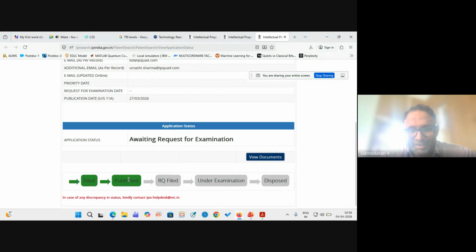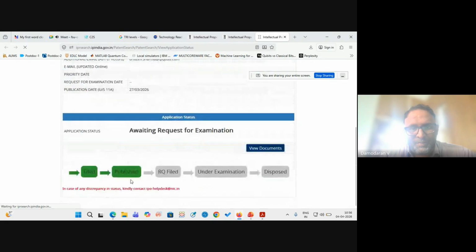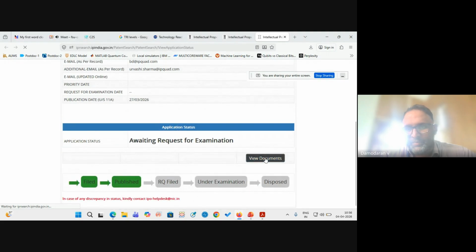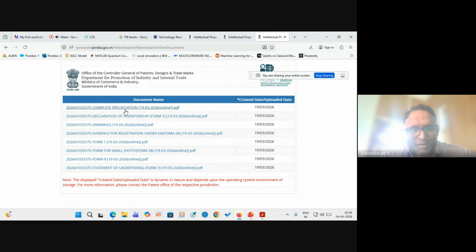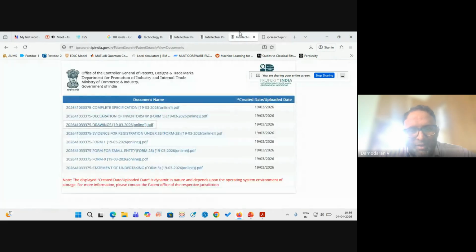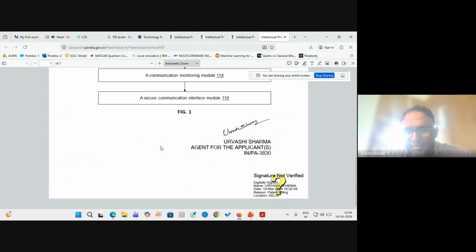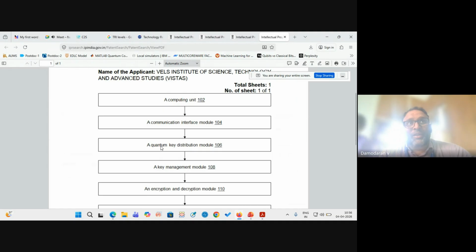So it's filed and it is published. If you click on view documents, so this is a published document, you can see the entire documents like drawings. Let's click on drawings, and then you can also look at the complete specification. Let's look at the drawing. So this is how it is going to be.